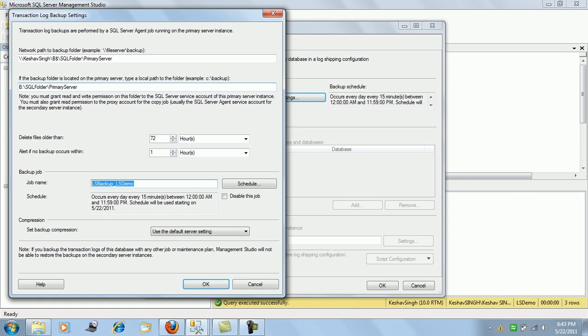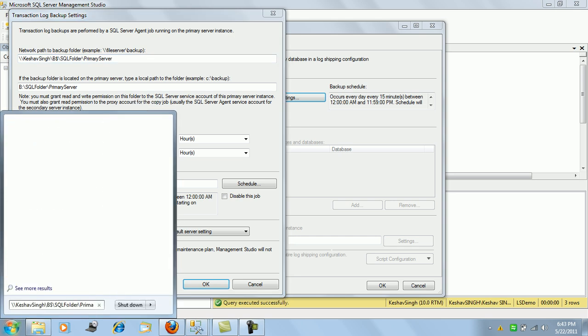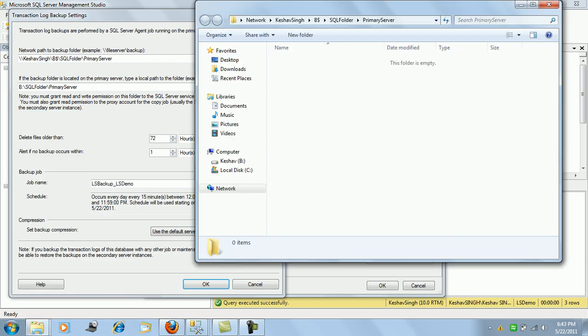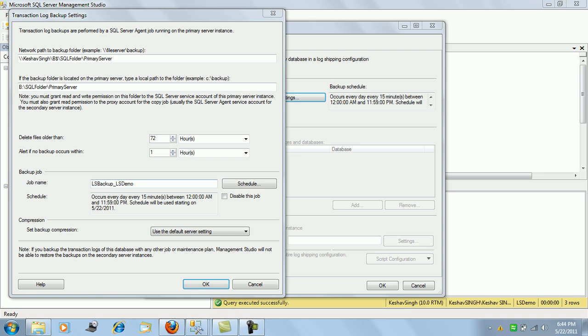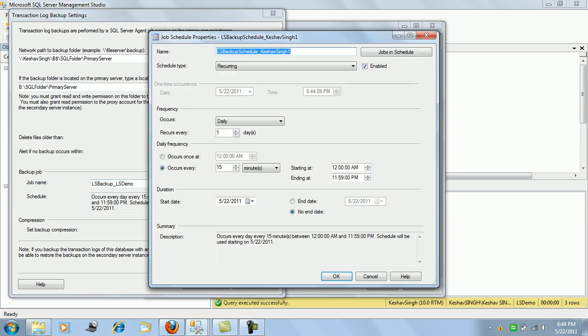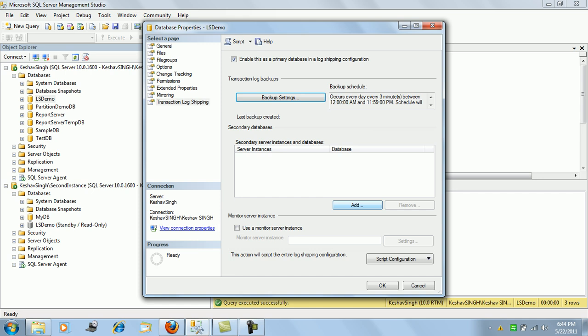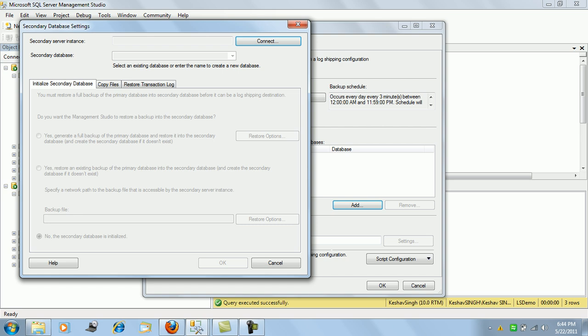This is the network path, and this is the same path on my system. So here, this path, is where the backups will be kept. This is the place where the .trn backups will be placed by this job. Next, we'll also create a schedule for this job. Let's keep it to 3 minutes so that we can see the changes done by the job ASAP. The next is the secondary database configuration. So let's add the secondary.